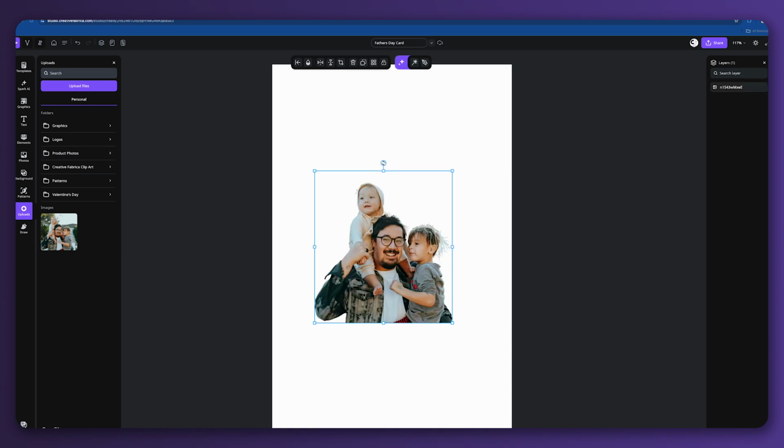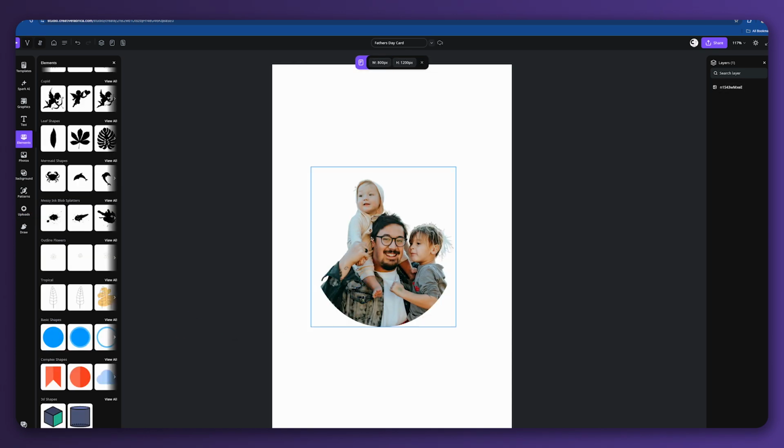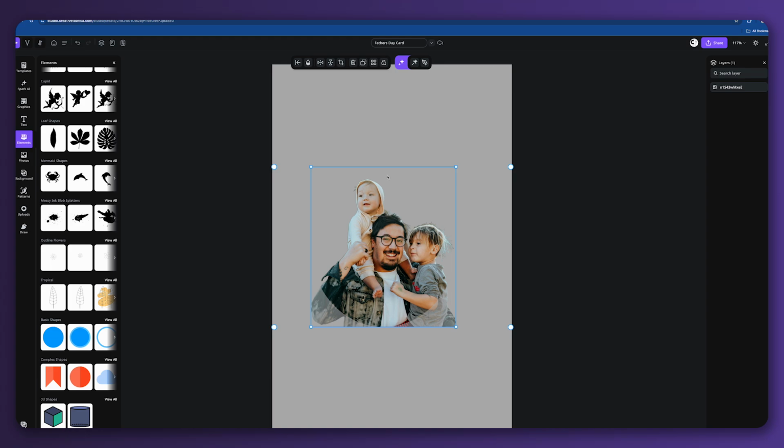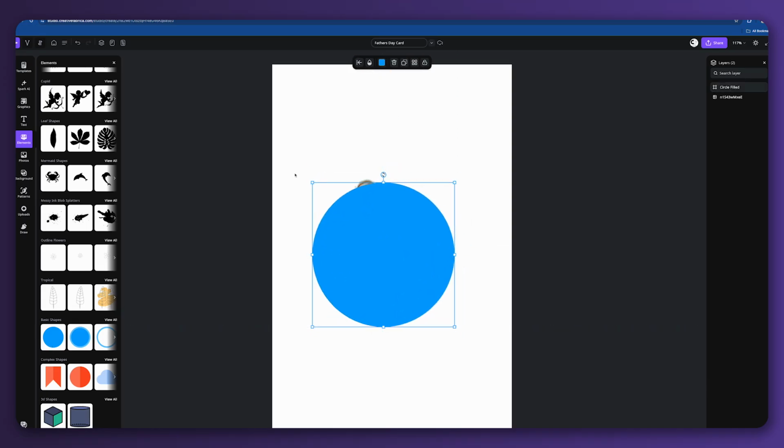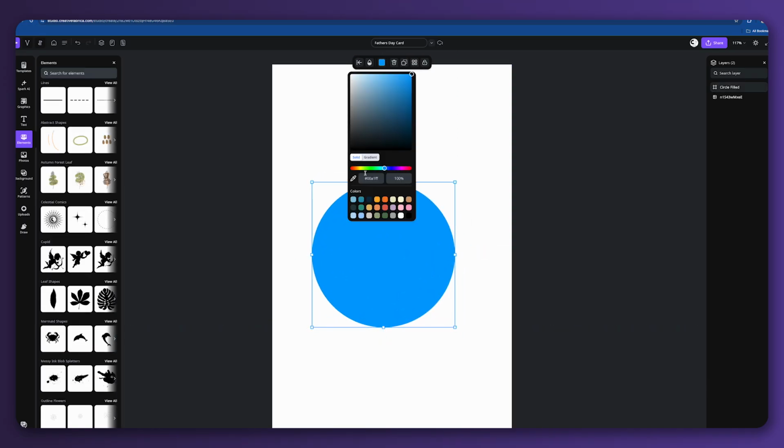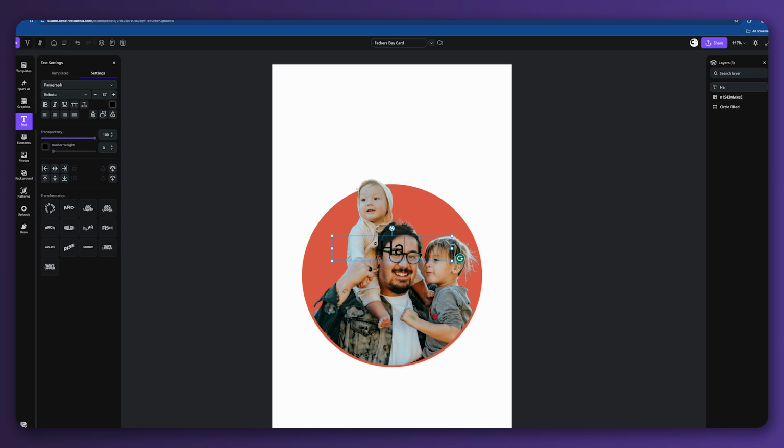at the top. Then let's crop the image with a circle for a bit more styling. I'll add another circle in a block color for a nice simple look and feel. Add a text field with whatever text you like. In this case, we'll just type out Happy Father's Day.